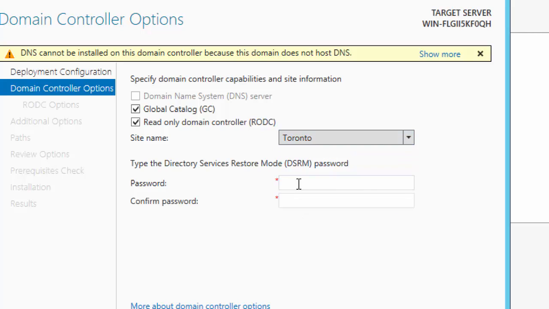Okay, so now the DSRM, let's go there. If DNS is already showing checked, we would normally uncheck it. It's okay if you're installing DNS on an RODC. DNS has three types: primary, secondary, and stub. Primary is read and write. Secondary is read only. We're going to do DNS for a good half of the time of the lab, right?